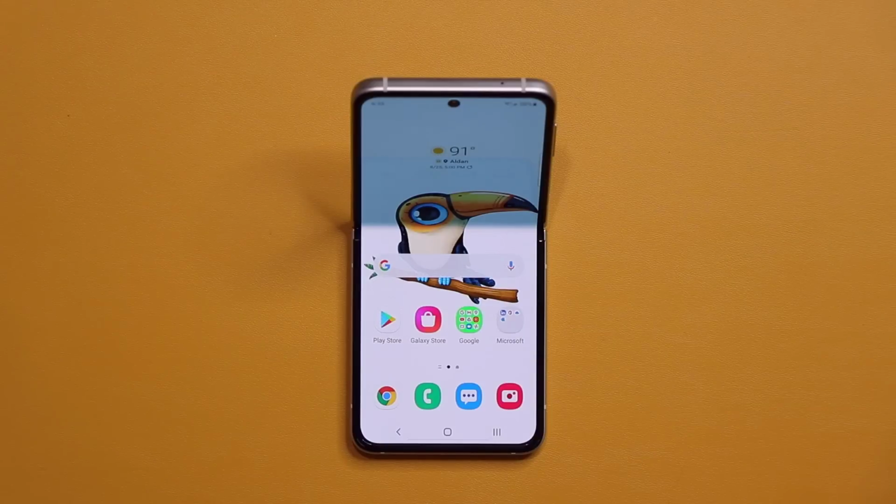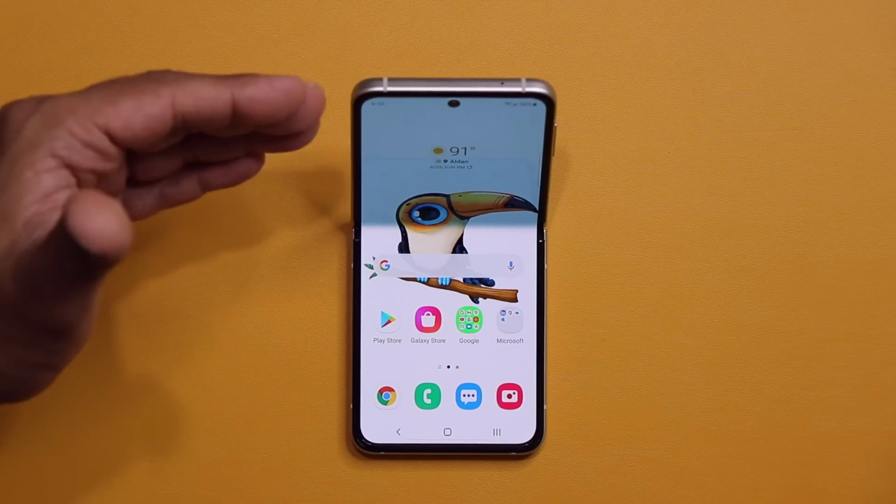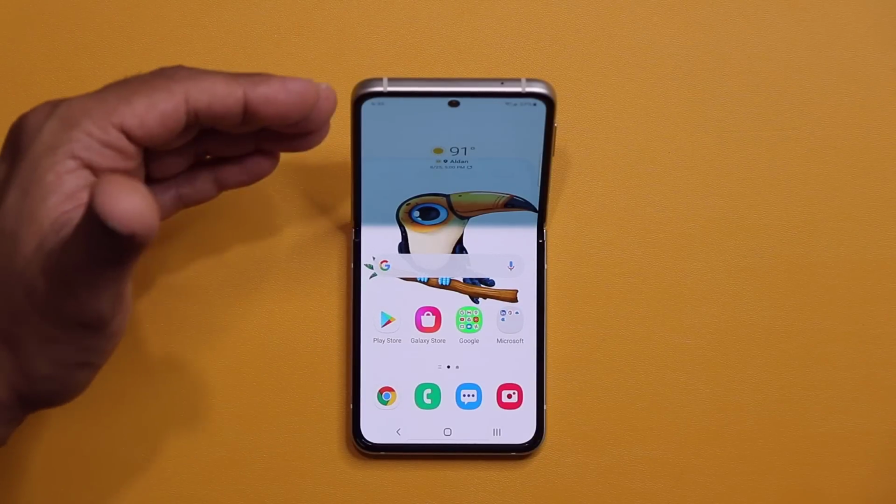Let's move on. Now, one more thing that's really cool is the flex mode. So when you have the phone like this, it's in the flex mode.